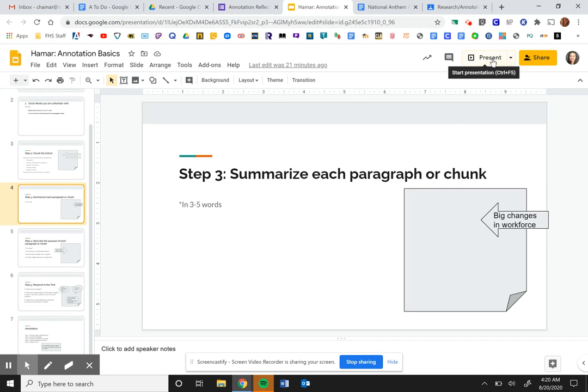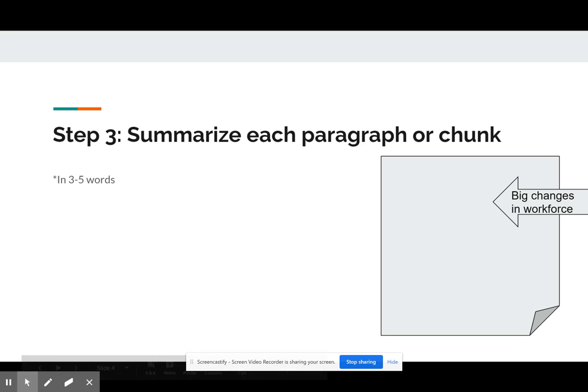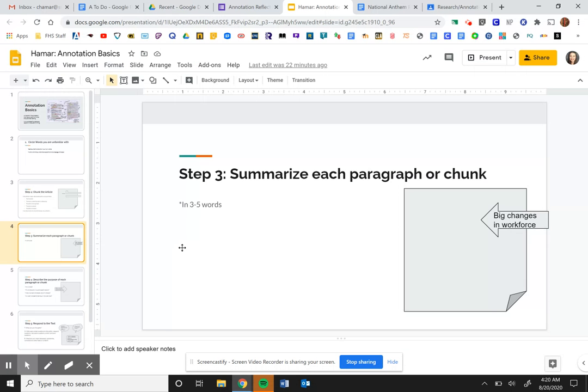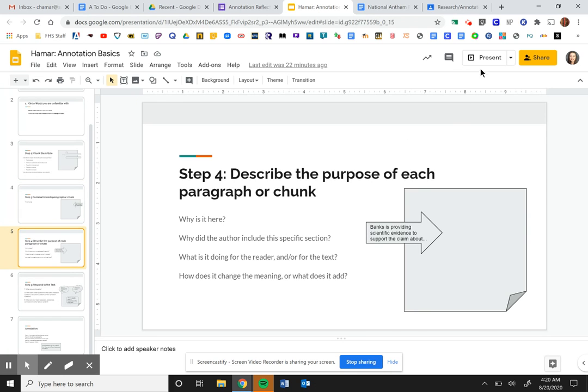All right, so step 3 is what you're going to do on the right of the article. This is where you're going to summarize each paragraph in your own words and try to stick to 3 to 5 words. That's a really small amount, but you're trying to give yourself really short little notes that you can come back to remember the main idea of that specific chunk or paragraph. Again, try to stick to that 3 to 5 words. It can be really challenging. The next step is step 4.